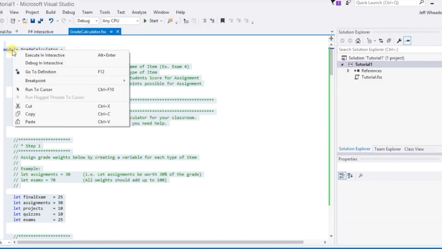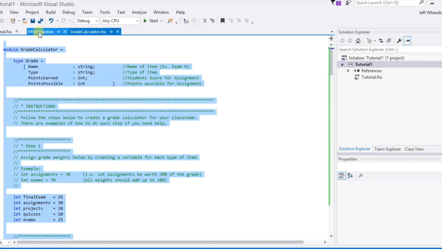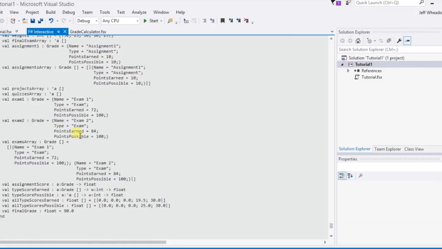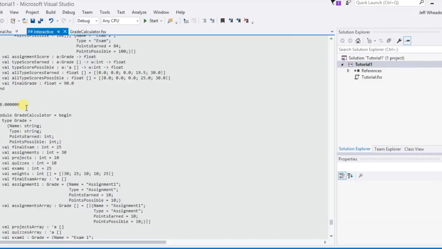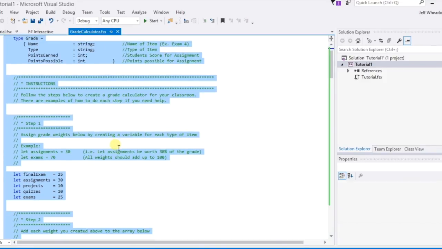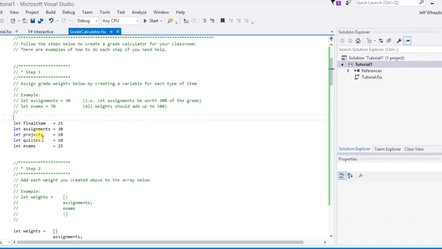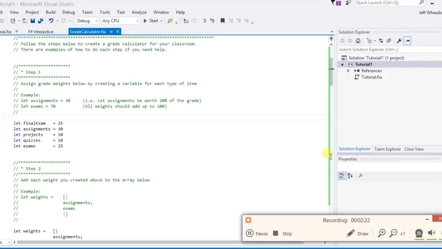So he right-clicks, hits Execute in Interactive, we go to the Interactive, and then the total weighted grade is shown there at the top. So he got a 90. All the instructions, again, are laid out in a nice, easy way, even though you have to write your own code for the program, which is not what we wanted to do at first.